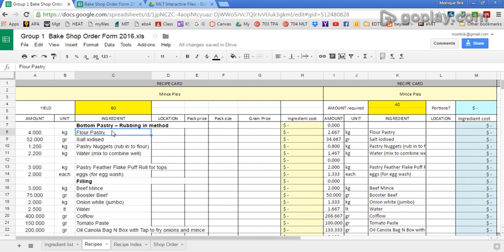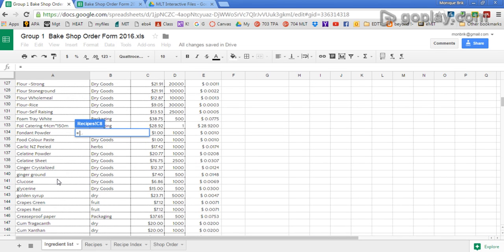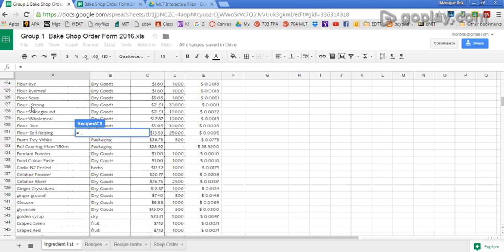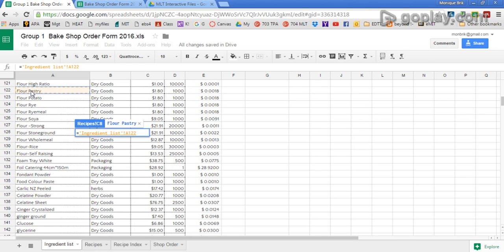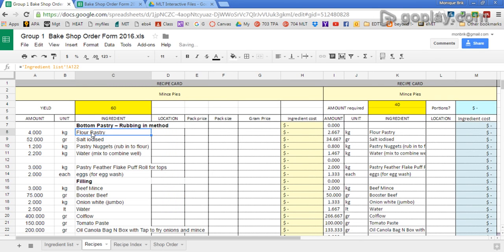I go to the first ingredient, I punch in the equals, I go to the ingredient list and I'm looking for flour, and I want to have pastry flour. This is now telling me that it is relating to this 122 ingredient list page, and we punch in enter and it brings us back to here. Now how do I check that? This one just says salt iodized. This one now equals the information in the cell in the ingredient list at number A122.